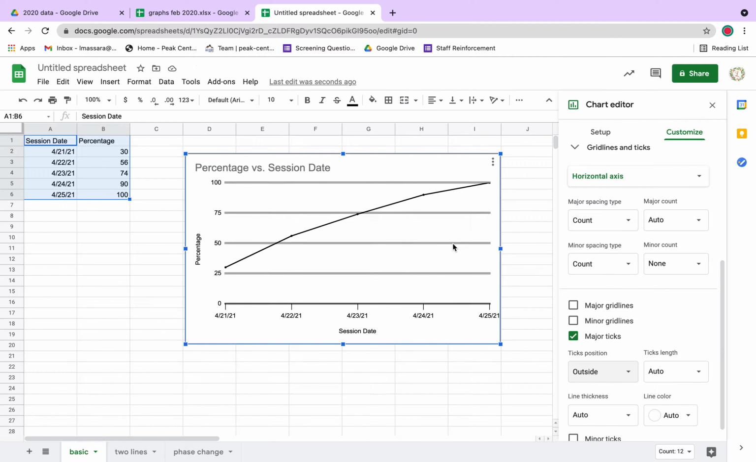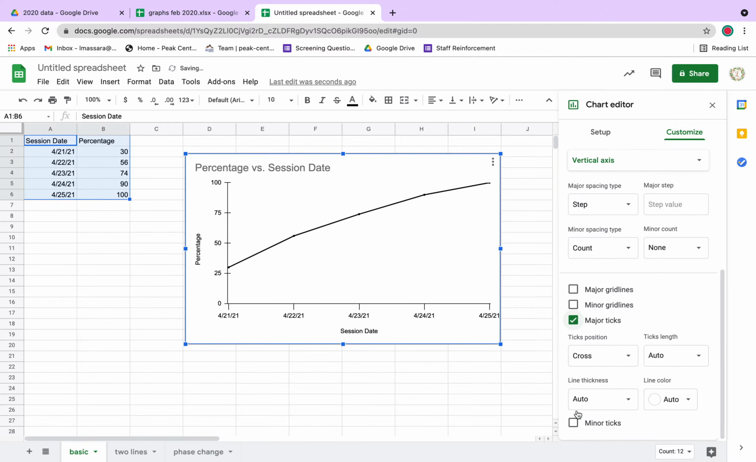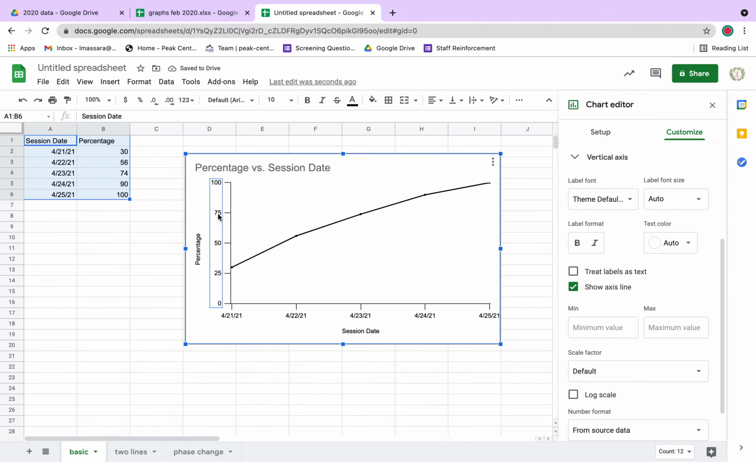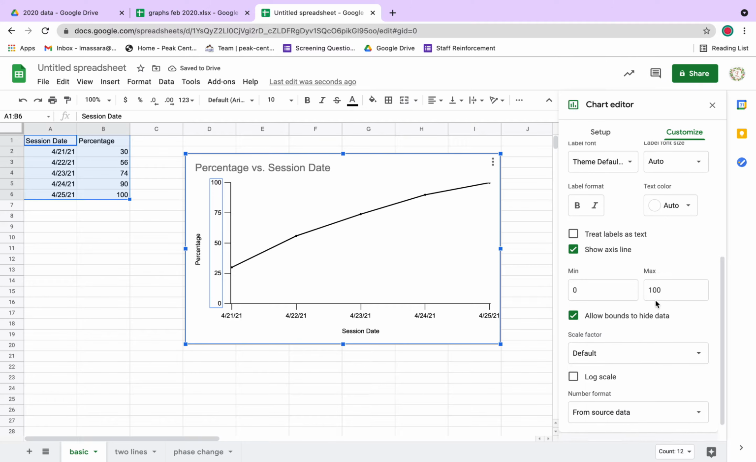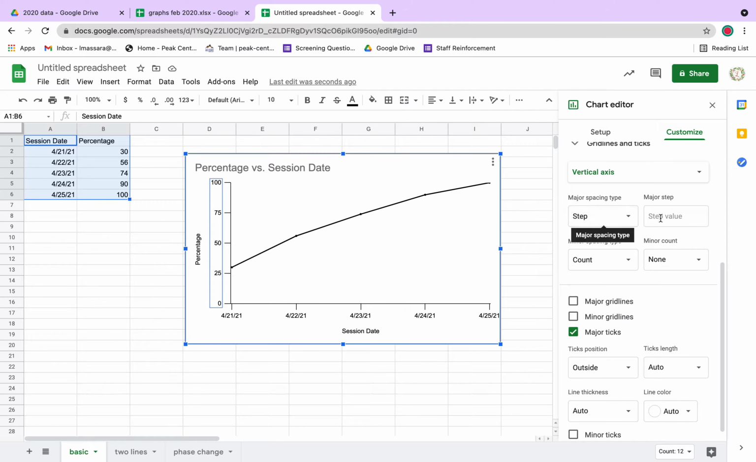I'm going to do the same thing for the other ones. Deselect major grid lines and hit major ticks outside. So the next thing I notice is your values on the side. We always like to start with 0 and go all the way up to 100. Next thing, you're going to go down again to this area. When it says step, you're going to make sure it says 10. So you'll see it goes 0, 10, 20, all the way up to 100.